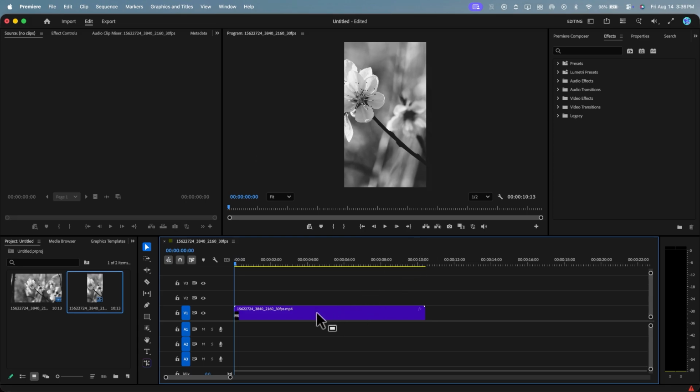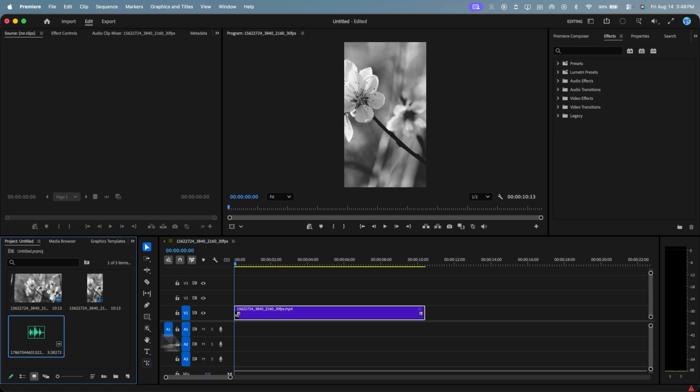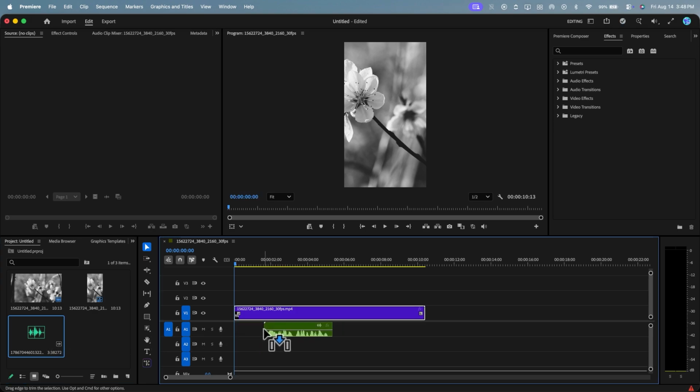If you want to add an AI voiceover, you can use a text-to-speech service such as VoiceMaker. Enter your script, convert it to speech, download the audio, and import it into Premiere Pro. Drag the audio onto your timeline and align it with the video.